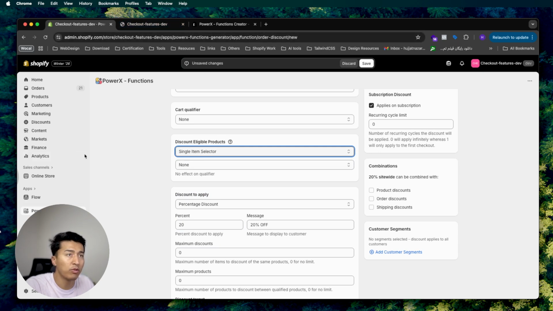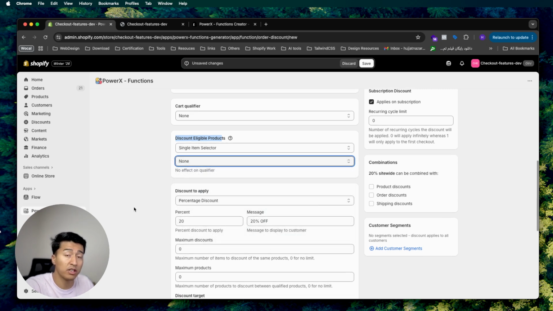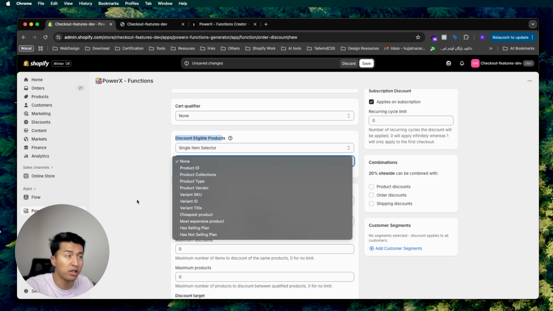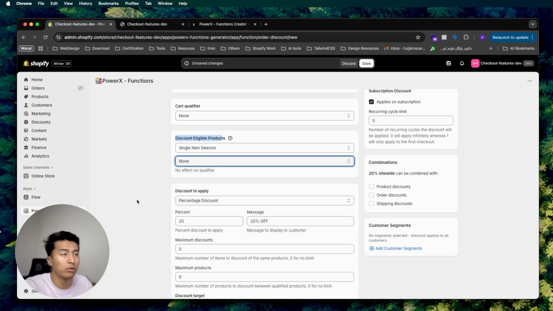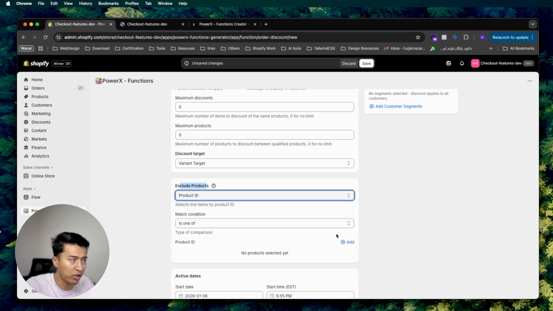Now, you see the Shopify one does not have any discount eligible product. Here, you can select products by collection, by ID, collection, product type, variant title. That's important. I have another video on how important the variant title is for some of the large inventory products. But for now, let's come down. This is where you will exclude products. So I am going to exclude certain products.